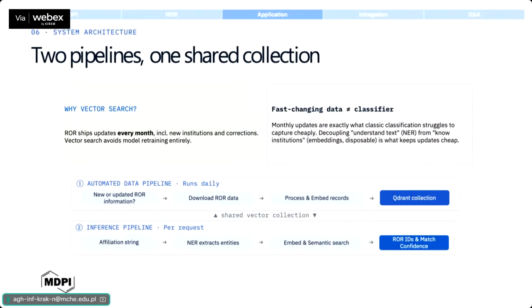The first part is this automated data pipeline. It runs every day, so it's quite simple. We have an Airflow pipeline that checks whether a new ROR file was published recently by the registry. If yes, we download the necessary files, process and embed the records, which we will go into in more detail, and then we create a Qdrant collection. Qdrant is a vector database tool that we use, and it's also open source.